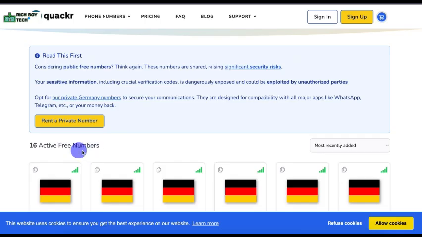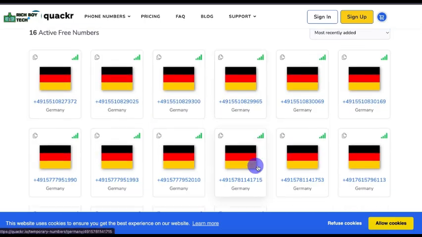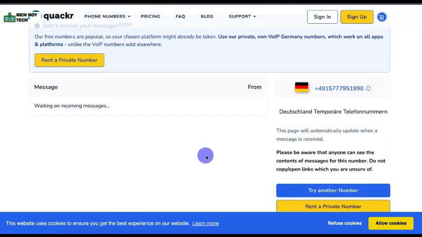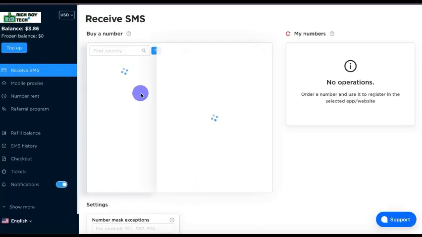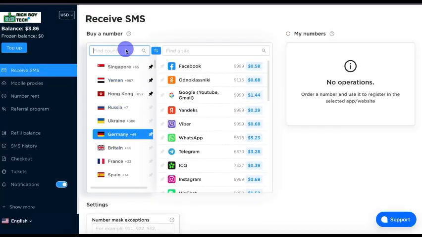So sometimes most of these numbers do not go for WhatsApp. So if you try this and they don't go, you need to opt in for a premium WhatsApp number. To do that, I will give you the site. This website is very powerful. You can get any country WhatsApp number. So let's search for Germany.